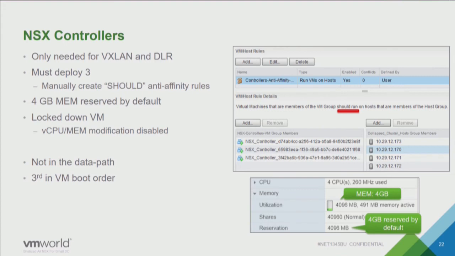DRS and HA are actually smart enough to work together to say, just so long as I have 3 active hosts running, I'm going to put these 3 different controllers on different hosts. If I lose a host and I go down to 2, well, we still want all 3 of our controllers running, so we're going to restart it on one of our active hosts. That's what the should means. As soon as we get a 3rd ESXi host up and running, we'll go back to that method where we have controllers on different ESXi hosts.